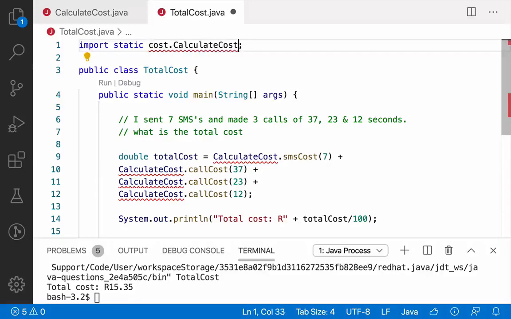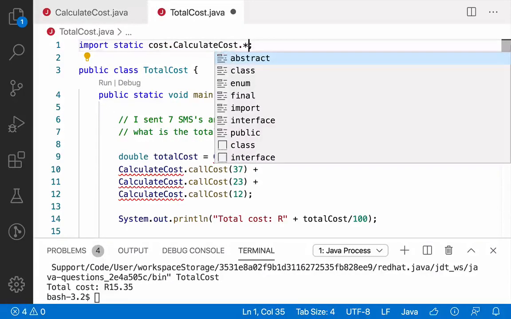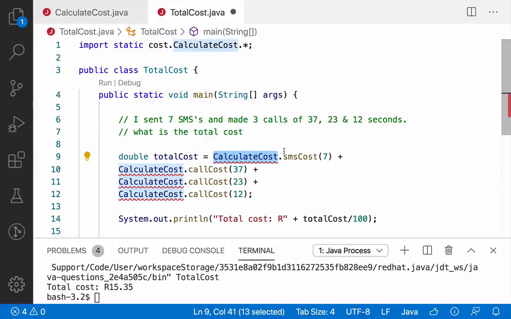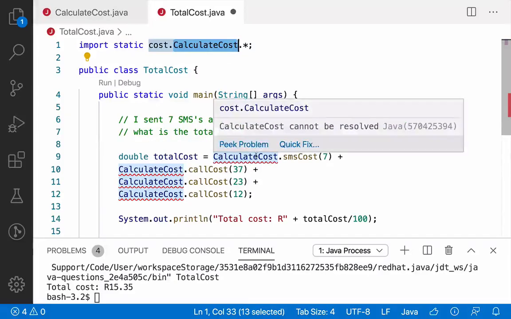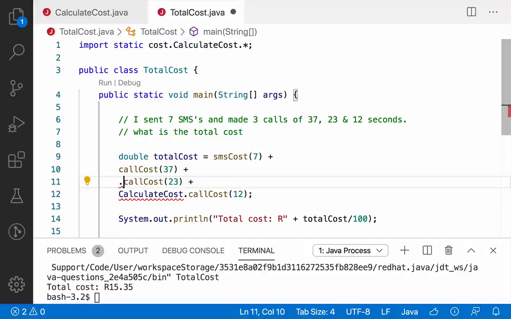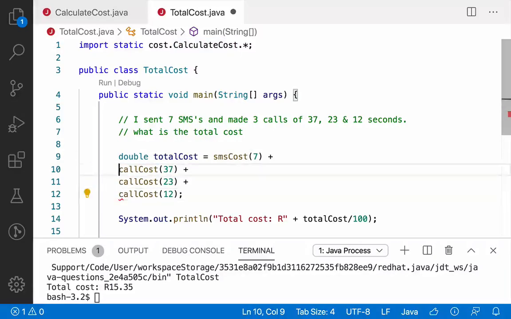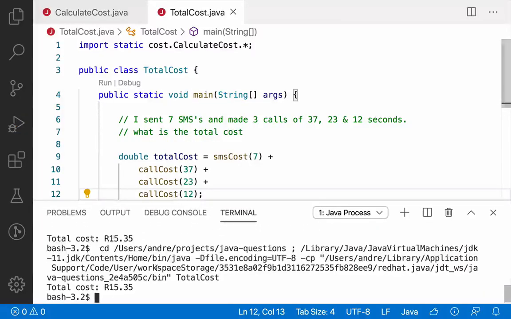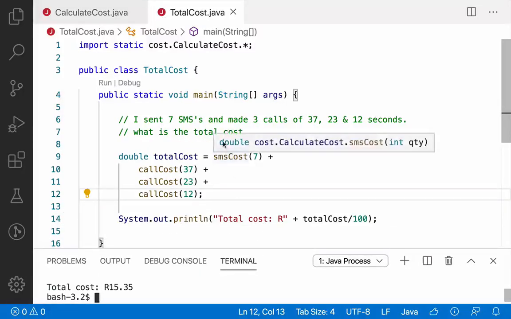I can say static, and now I import all the methods that are inside of this class. And as you see, now it's complaining that it doesn't find these methods anymore, because I haven't imported the actual class, I imported the static methods inside of CalculateCost. So if I do this and this and this, you'll see that there is no compilation error now. If I run the code, it all compiles.